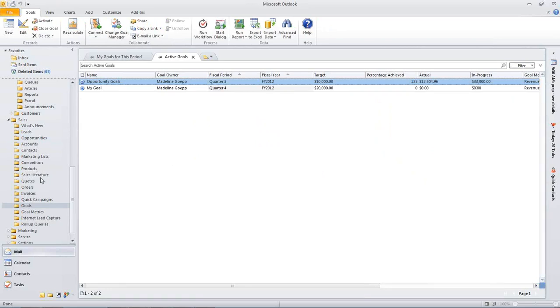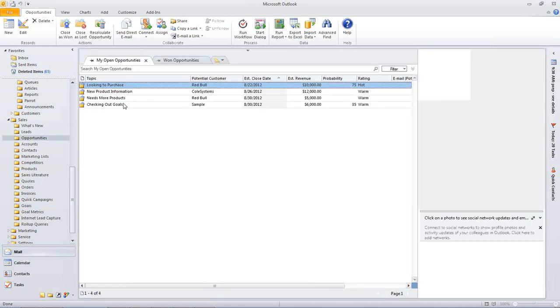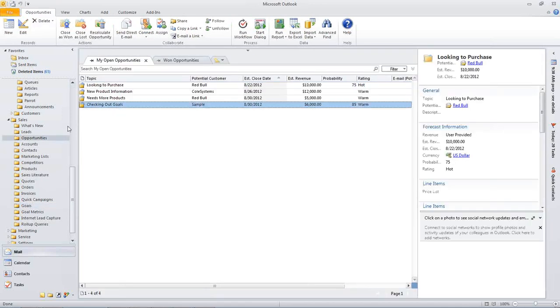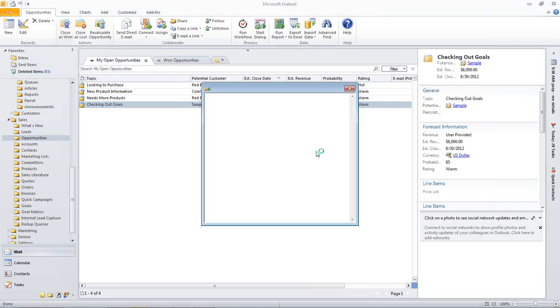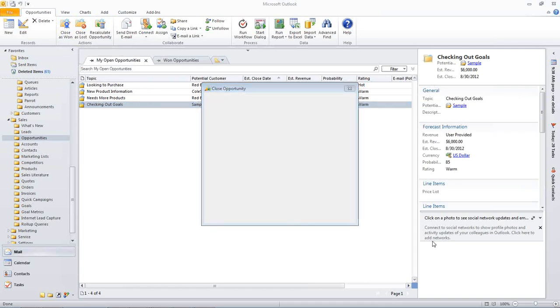Now let's go back to opportunities. I'm going to go ahead and open this. I'm going to click it. I'm going to click close as one. It's going to take that $6,000 and put it into actual revenue. We also have the close date here. I could go ahead and click OK.